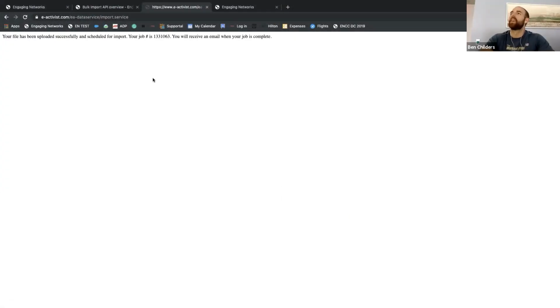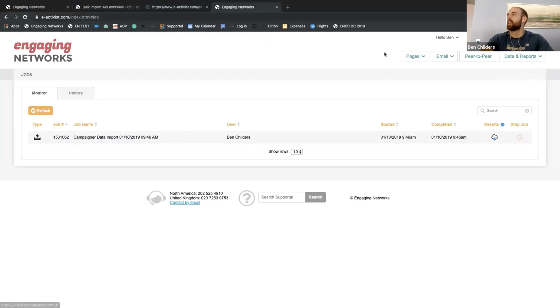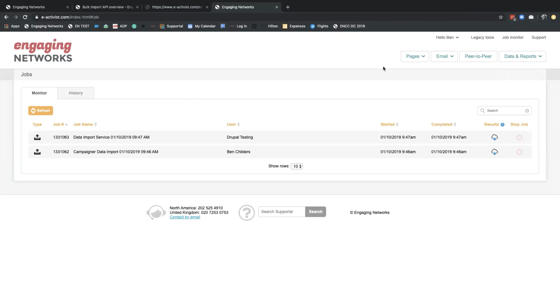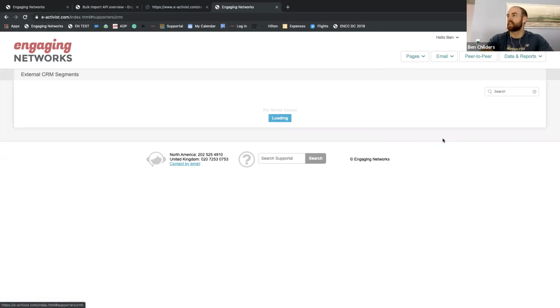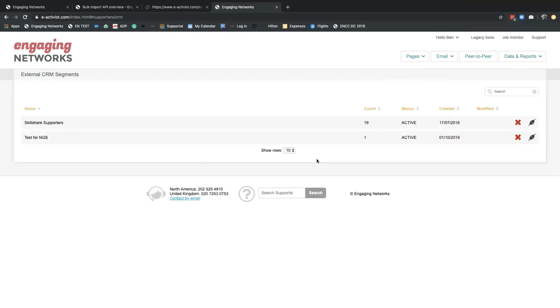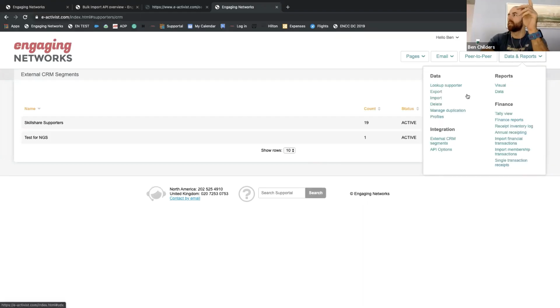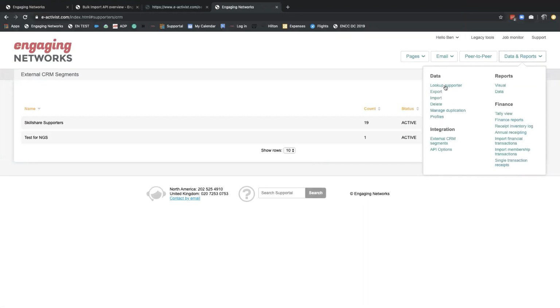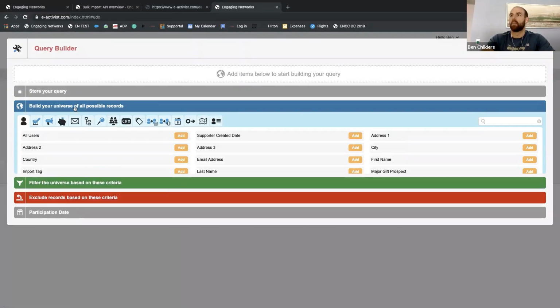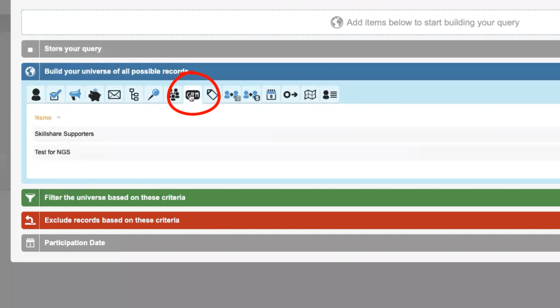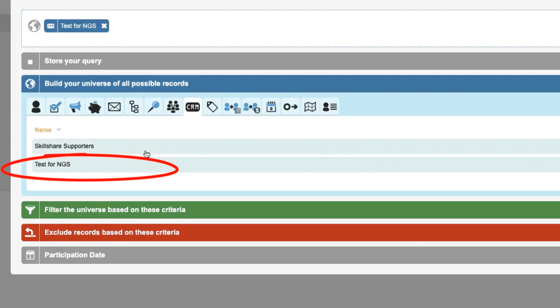There we go. So we're just going to come back over here. I'm going to refresh the jobs monitor. Okay, so that imported. So now if I go to data reports and go to external CRM segments, there it is right there. And then importantly, let's say I was going to build an audience query using this, you can go to this CRM tab right here, and then it's right there. And so now you have that external CRM segment as your audience for the email you're going to send.